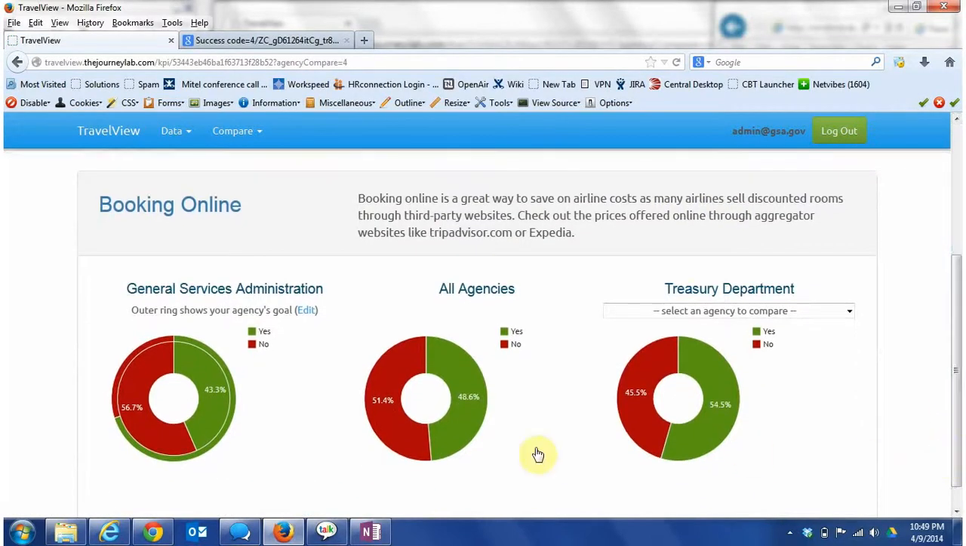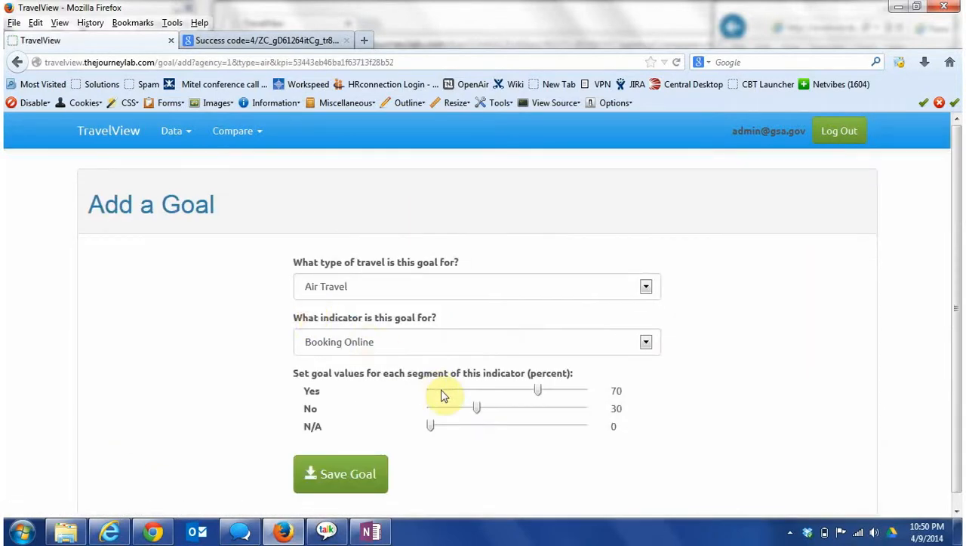When I go back and look, I can see that I'm on this booking online. I'm not performing very well generally, and compared to my agency that I think of myself as a like agency, I'm actually doing very poorly. So I have the ability to set goals. We've already got one that's been set in the system initially, and I can set this goal because I'm an administrator. And it's very easy to do.